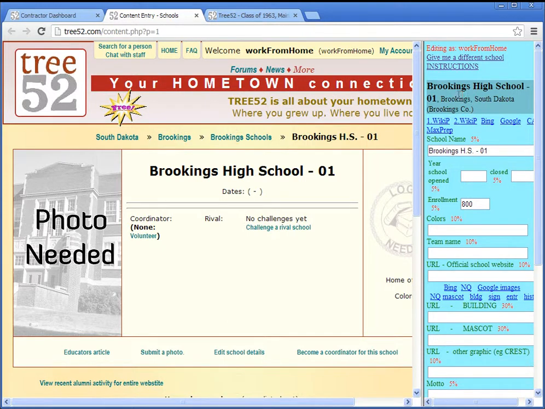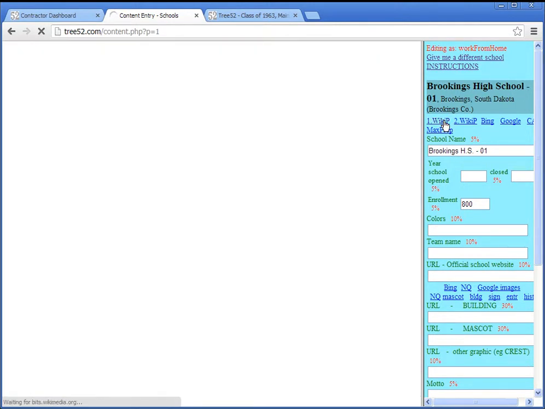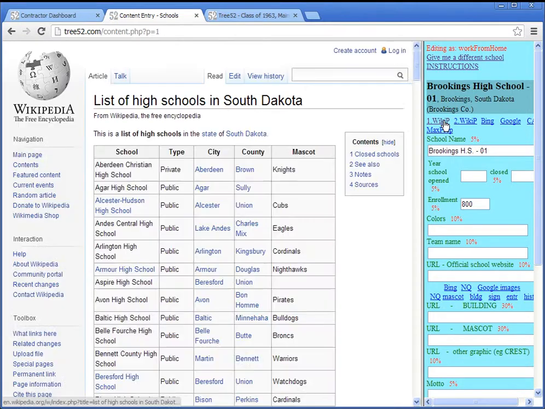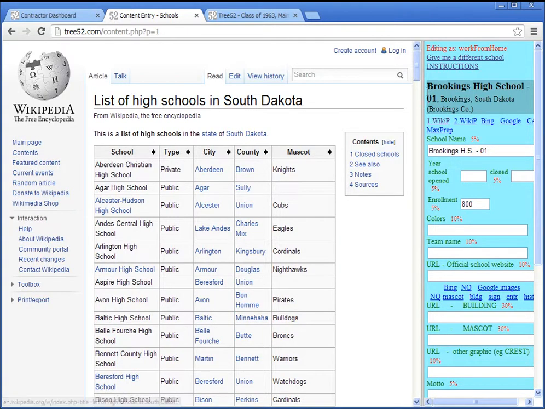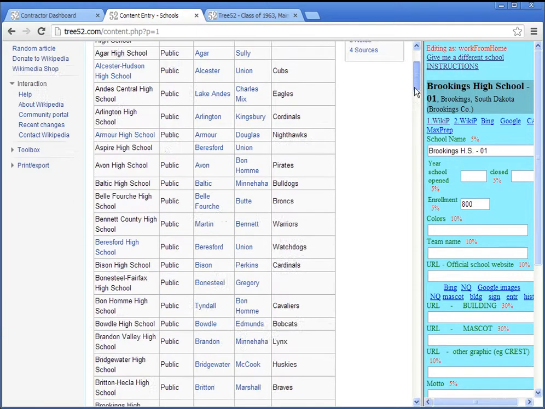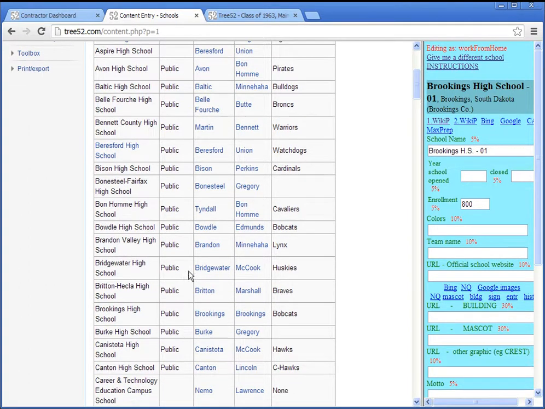And then start with, generally, the first Wikipedia link. This will bring you to the article in Wikipedia that generally lists the high schools in that state. Try to find that school in the list. Now, this isn't very helpful to us in this case, which is often the case, in that there doesn't seem to be an article for that high school in Wikipedia.